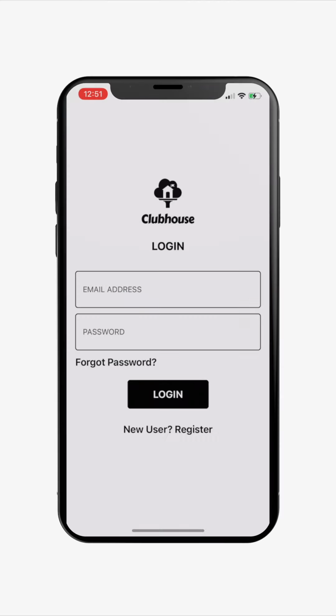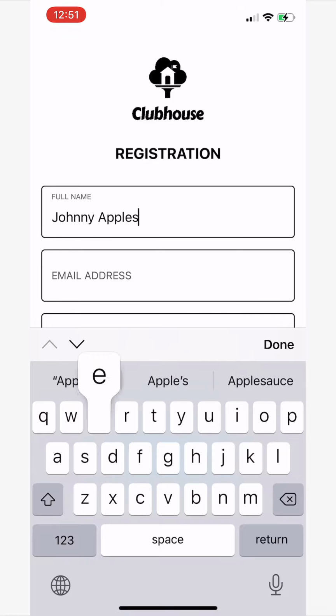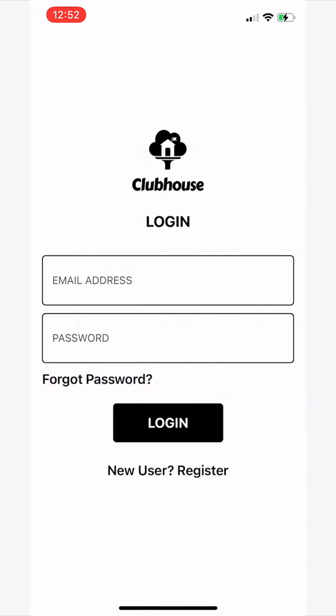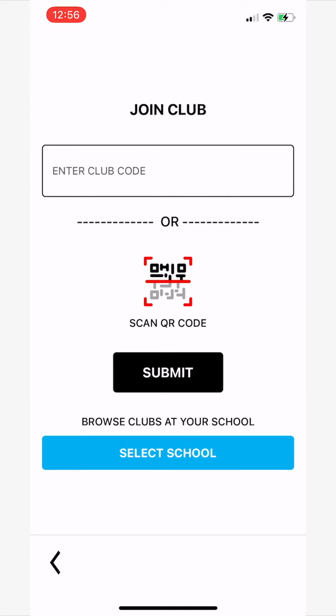When you open the app for the first time, you will need to register for an account. Add your name, email, and date of birth, and set a password. Then, log in. Once on the home screen, click Join Club to join your first Clubhouse.